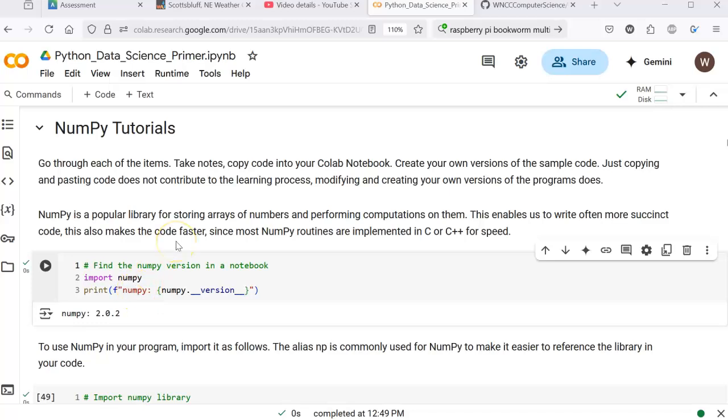Hi everyone, last item for this part of the data science tutorial is NumPy. We're going to use NumPy a little bit later on, but pandas are really our biggest one. NumPy is very similar to MATLAB. It's a very fast mathematical library.